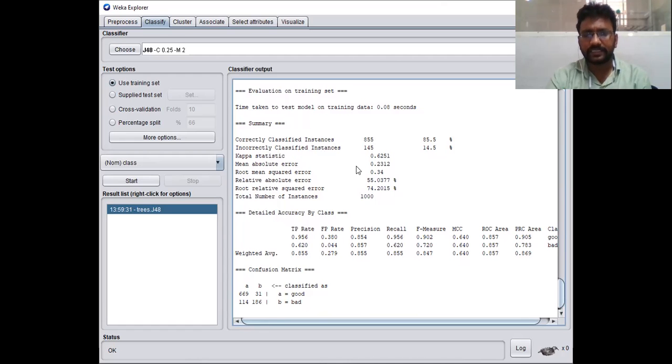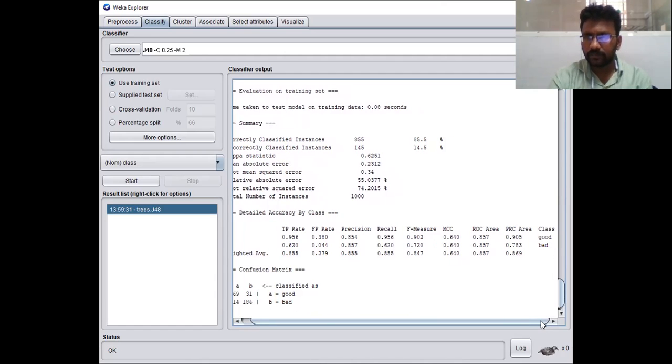Here we have a couple of statistics: mean absolute error, root mean squared error, relative absolute error, and so on. Error values will be there for these 145 instances, and the total instances are 1,000. And the accuracy level of that particular process is given by detailed accuracy by class: TP rate, FP rate, precision, recall, F-measure, MCC, ROC area, and PRC area. The overall accuracy level will be displayed here in the result analysis.